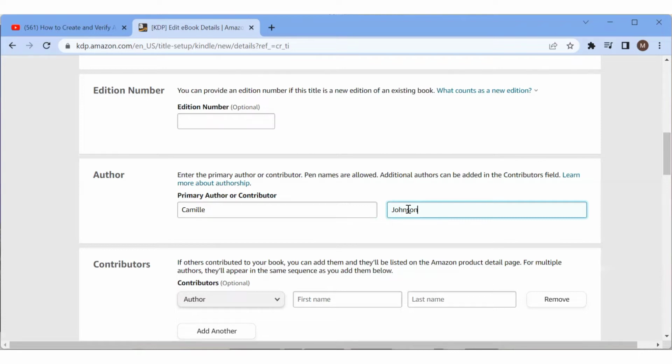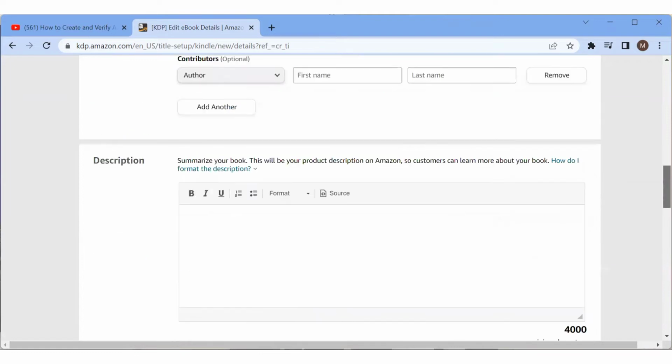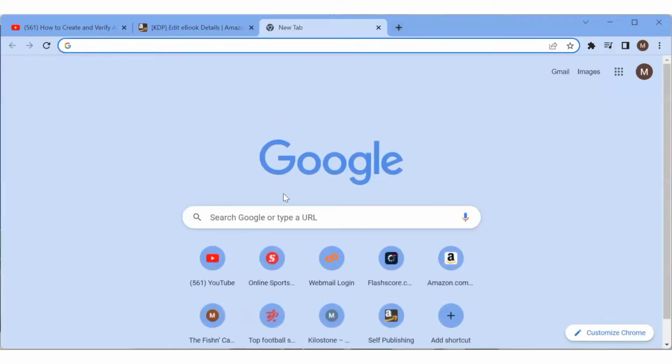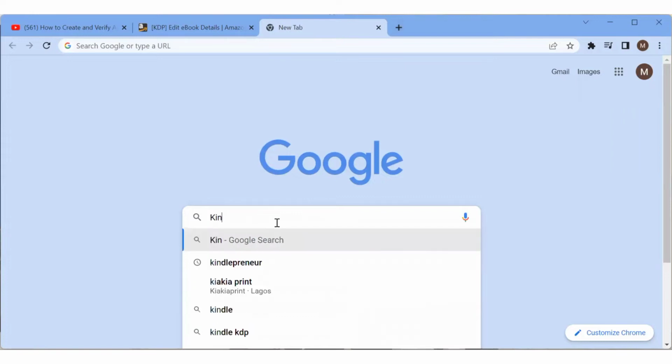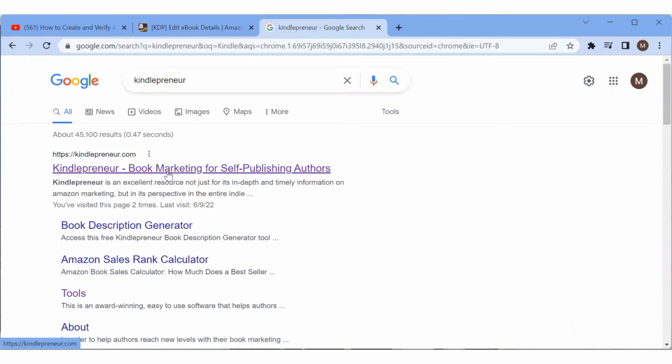So having understood that part, then you come to contributors. If there are no contributors for your book, there is no need to actually fill that part. Just leave it blank. So for the description, now to write your description, you don't just come and start writing a description, based on the way Amazon KDP works. You need to use a description format. So we're going to be using something we call Kindle Premium. Do you understand? So that's what we're going to use.